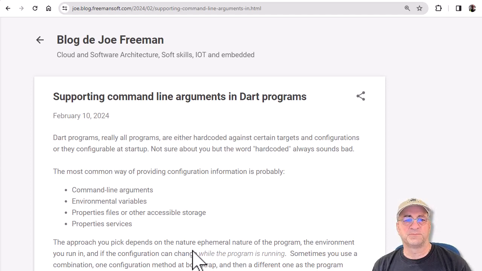Text goes on as part of the run command, and it's more than command line arguments, and maybe I should change this. It's actually run command parameters. Environment variables, so you can set an environment variable and then the program can pick that up from the system environment. You can use property files or other accessible storage. So when a program starts, it always looks for an env file or something like that. And then the other one is property services.